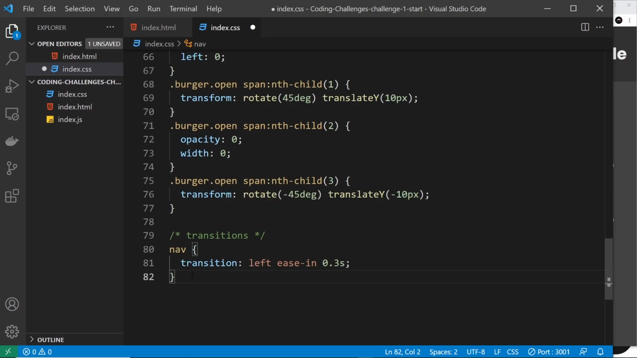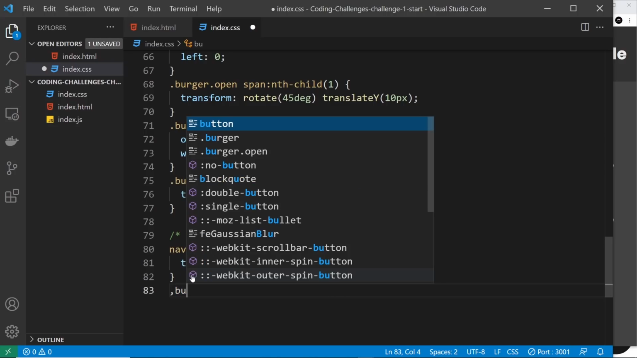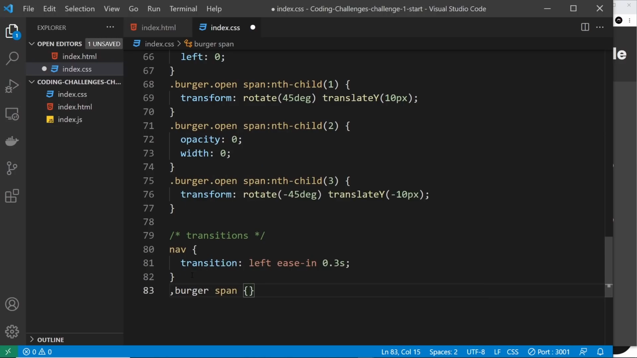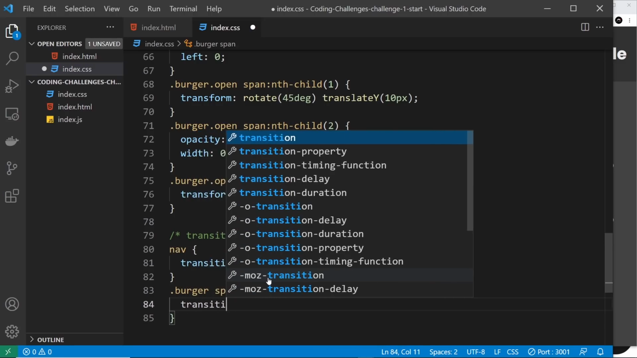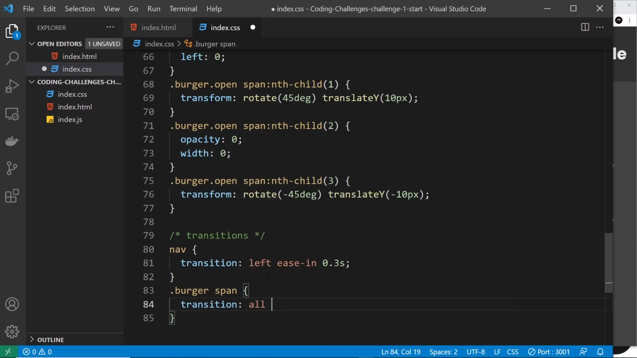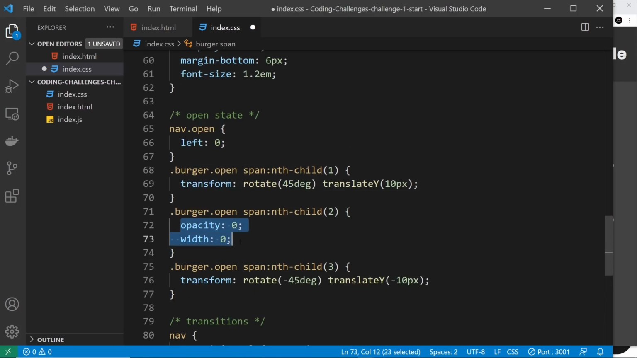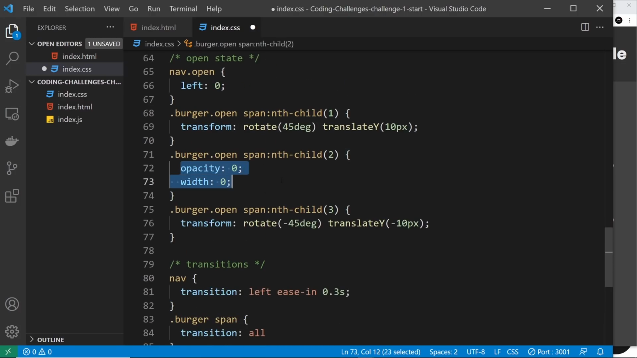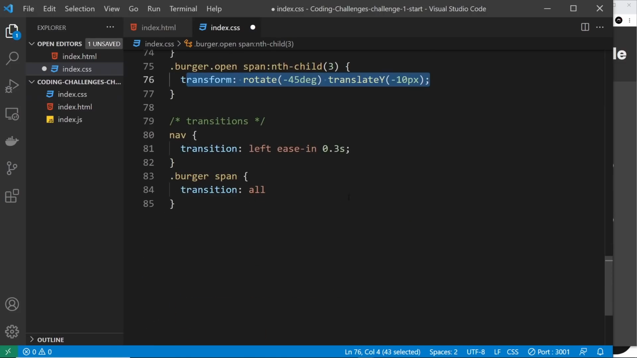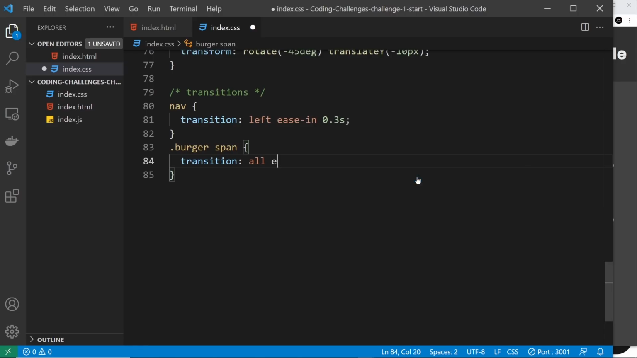So the other one we need to do is for the spans inside the burger. So let's say burger span like so, and this needs to be full stop, not a comma, and then transition, and it's going to be all properties this time. We could specify two separately, but I'm just going to say all to catch all of these things right here. So we're transitioning the opacity and the width, and also this transform property right here. Okay, so this is also going to be ease in, and we're going to time this to be the same amount of time, which is 0.3 seconds.